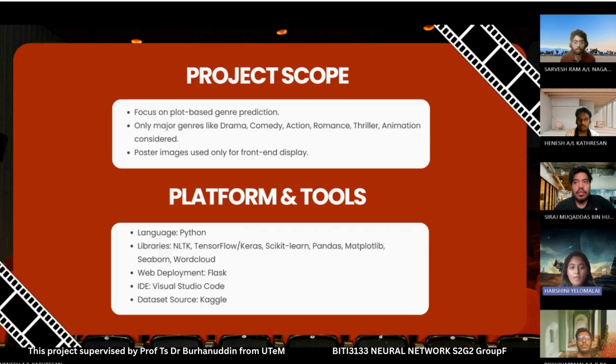Then the platform and tools that we have used in this project: first, the language is Python. The libraries are NLTK, TensorFlow Keras, Scikit-learn, Pandas, and also Matplotlib, Seaborn, and WordCloud. The web deployment that we have used is Flask. The IDE is Visual Studio Code, and the dataset source is Kaggle.